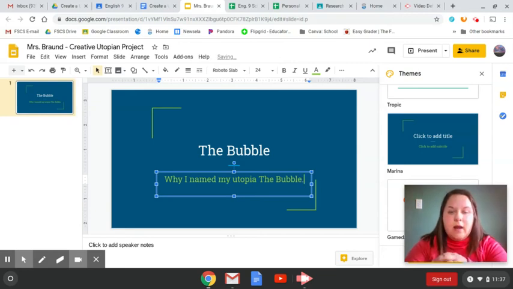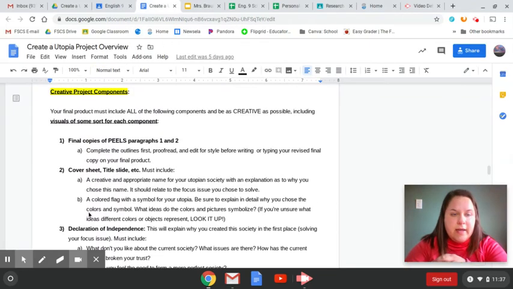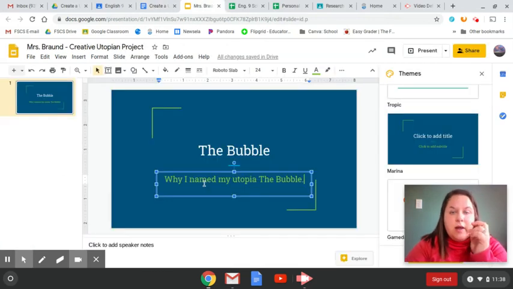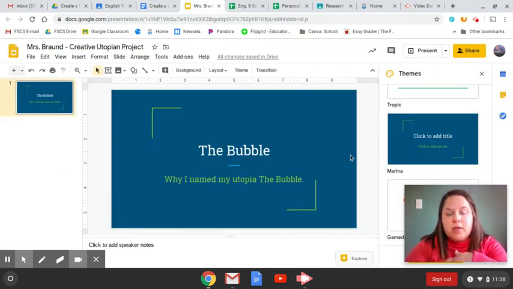Okay. The other thing that you have to have on here is a colored flag with a symbol of your utopia, with an explanation of why you chose those colors and why you chose that symbol. So there's a couple options here. You can go to Google Images. You can find a picture of something that you like. You can copy and paste it in or insert it in and then explain why you chose that.